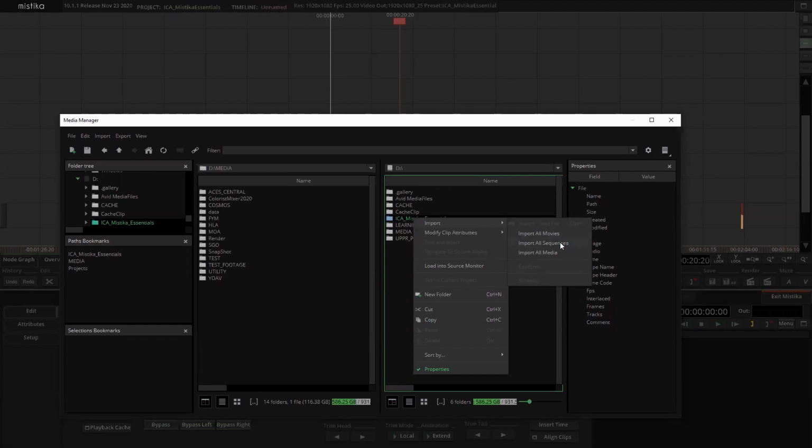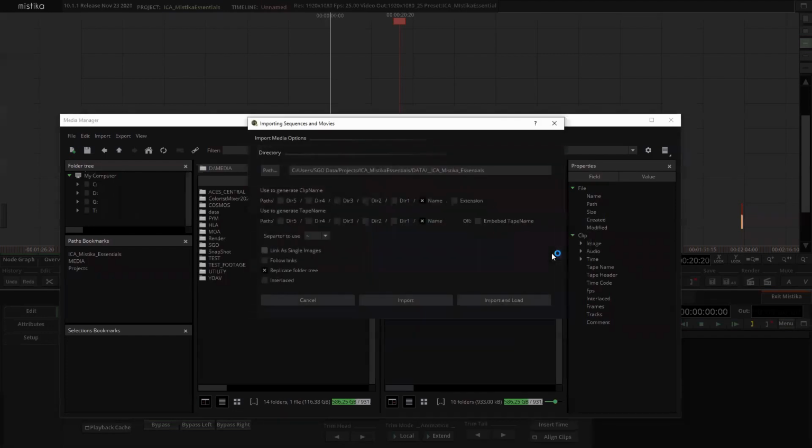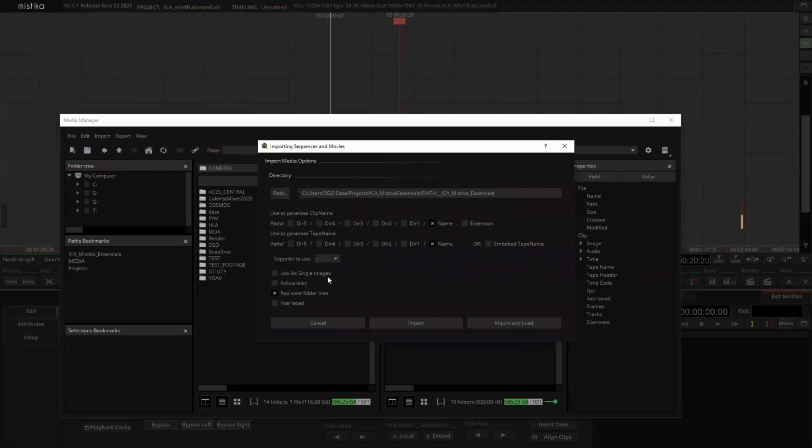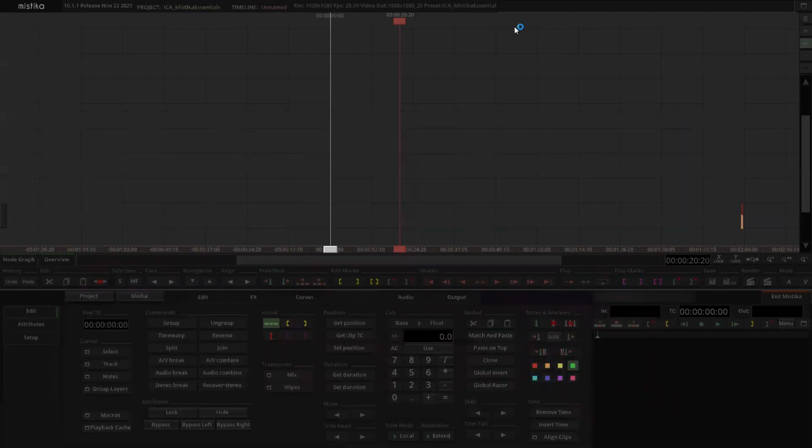If you want to import the sequences, you will just import all sequences, okay? And then in import all media, it will just import everything. We're going to click here. And any of the three options would show the same import options. And to import and replicate the folder tree, we would choose here the button replicate folder tree. Okay, and then either or we would import and load, or any of the two to import our media. Okay. Hope that answered the question.